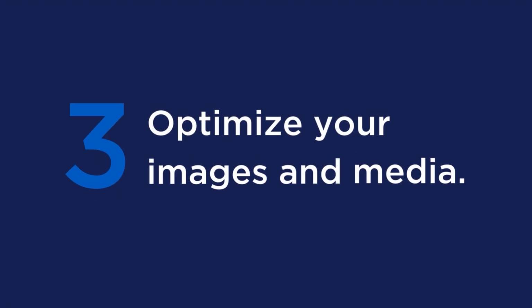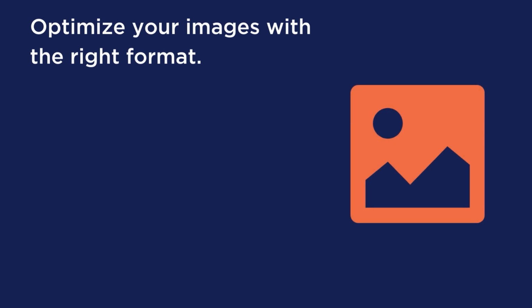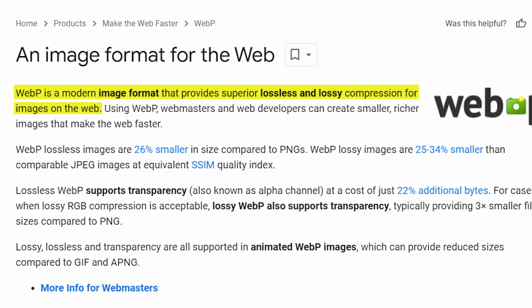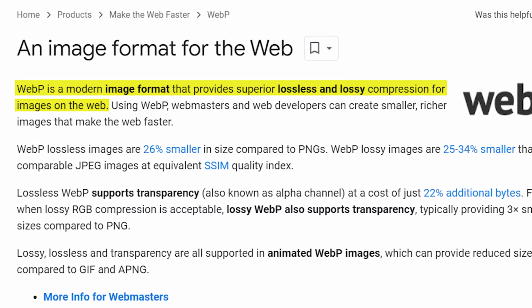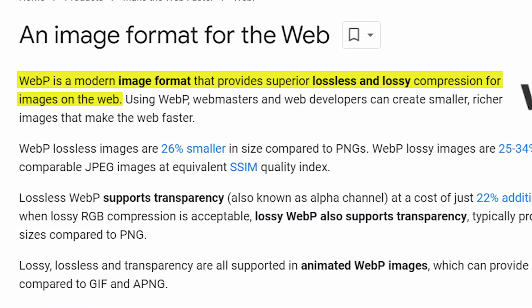Number 3 is to optimize your images and media. You could optimize your images with the right format. This would be something like using WebP instead of JPEG or PNG. If you're unaware, WebP is a modern image format from Google developers that provides superior lossless and lossy compression for images on the web.